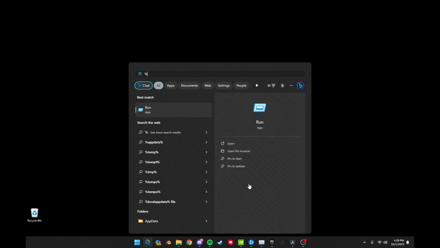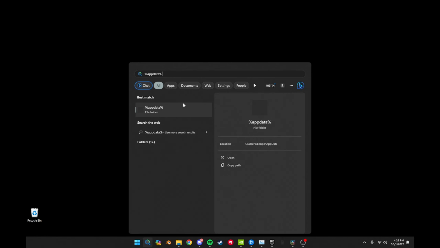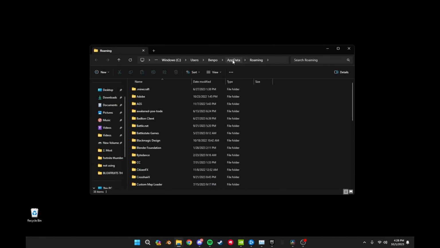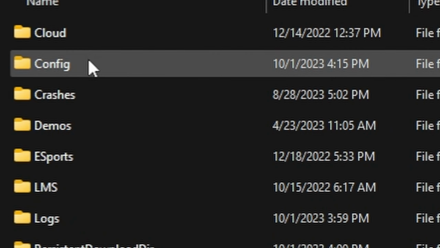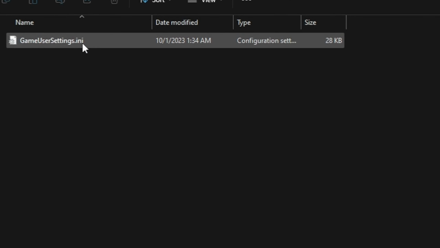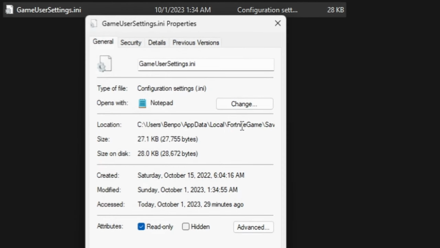And the next thing you want to do is you want to go to app data, and I'm going to kind of go over this fast. You want to go to app data up top, local, and then find Fortnite game, and then go to saved, config, Windows client, game user AI. I know I went through that fast.